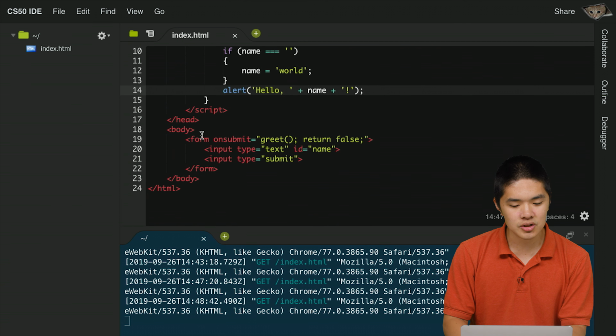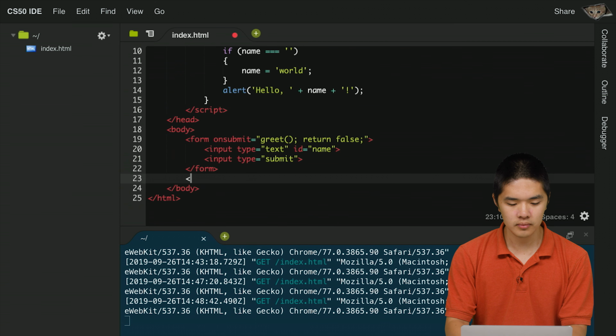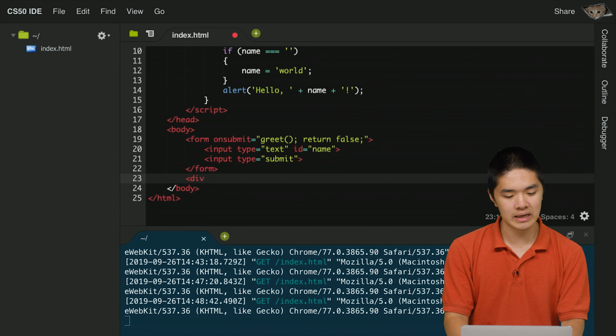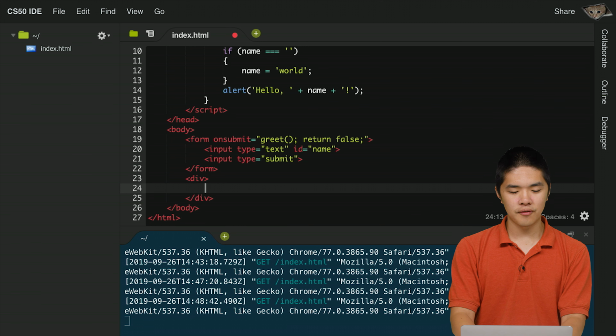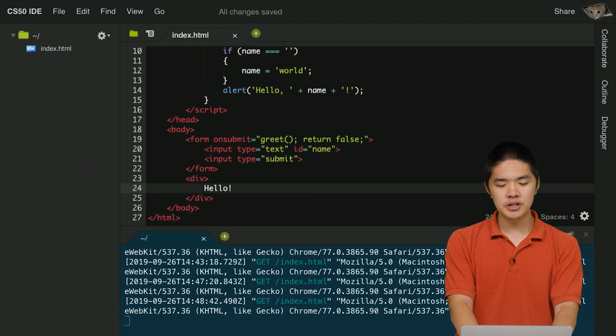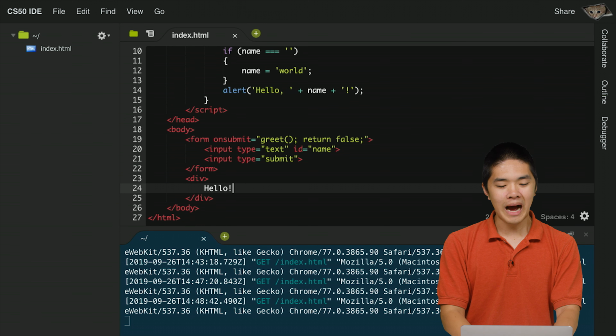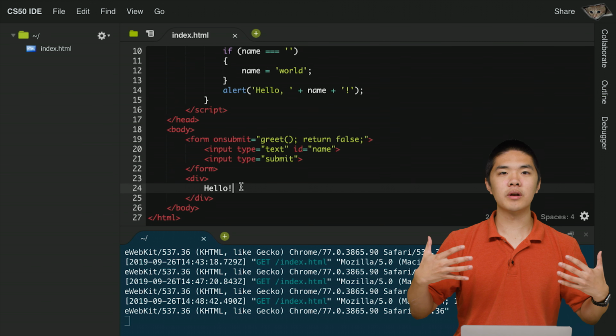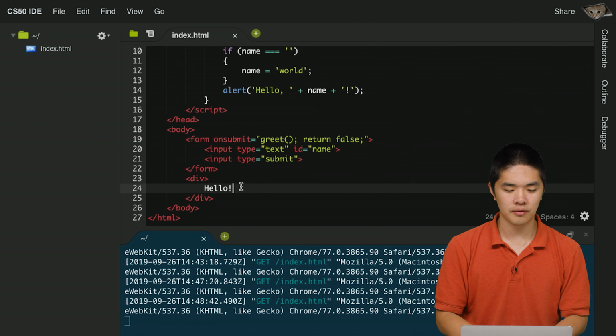So I'll go ahead and add to the body of my web page a div, which you'll recall is just a section of my web page that I can give a name later. And inside of this div, I'll just say hello for right now. And what I'd like to do is when someone submits the form, I would like to update this section of the web page. So instead of just saying hello, it's going to say hello to the person, for instance.